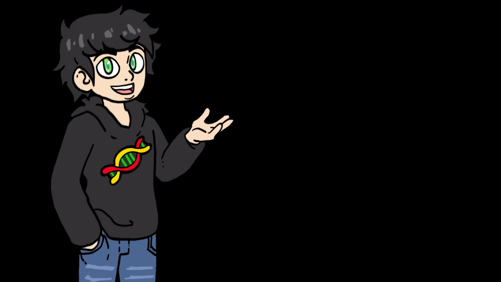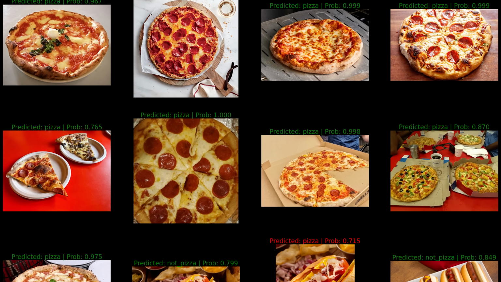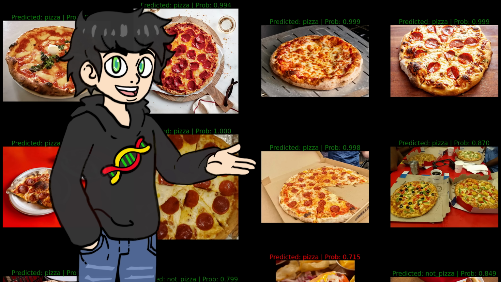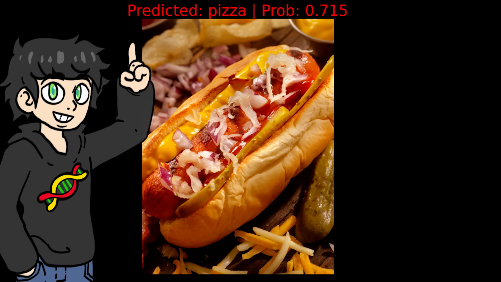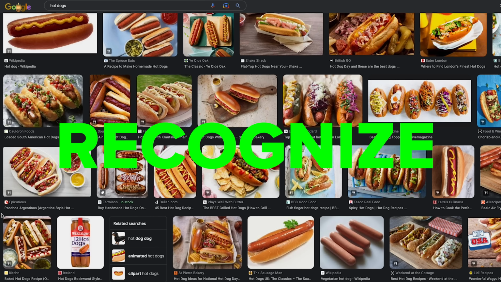Let's see if it can predict the same internet images again. Okay, that was actually not too bad. It seems like it predicted everything right except this photo right here. So pretty good. And since this went so well, I decided to train another model to recognize hot dogs.